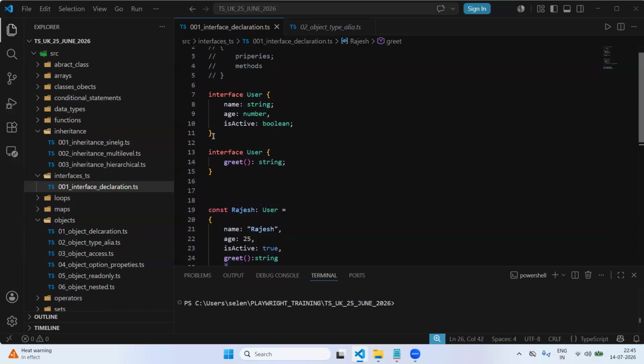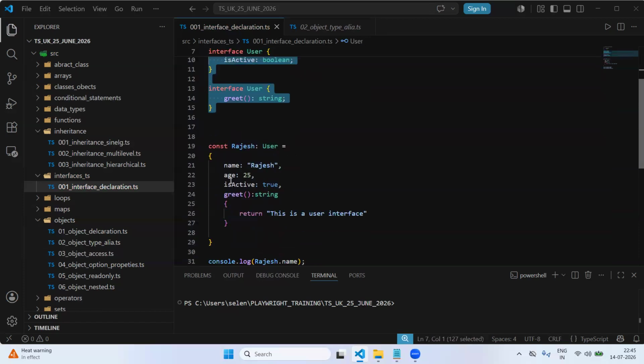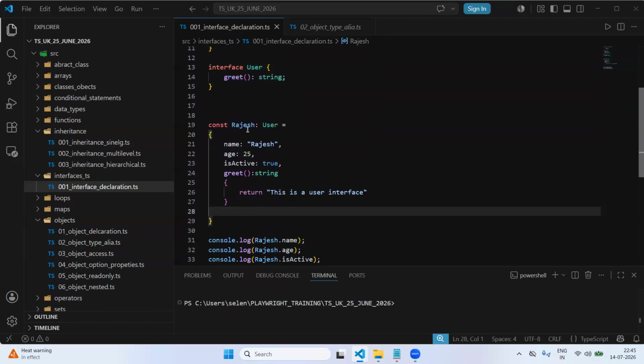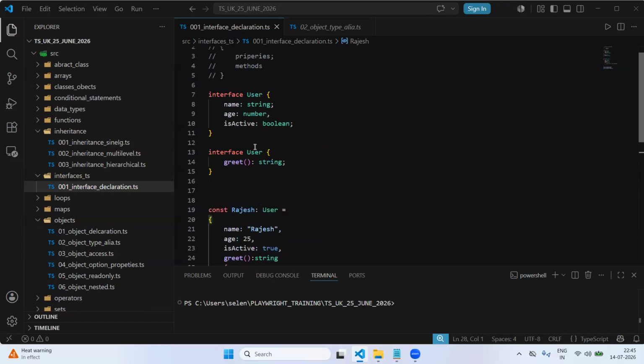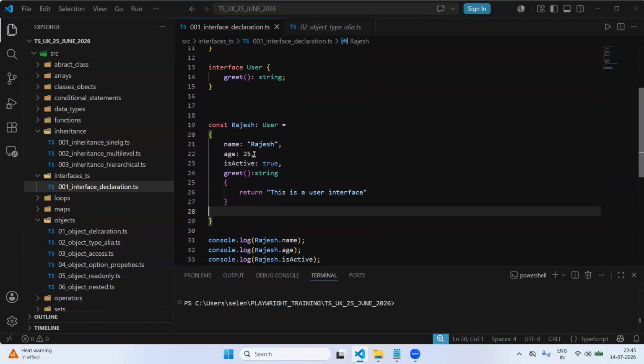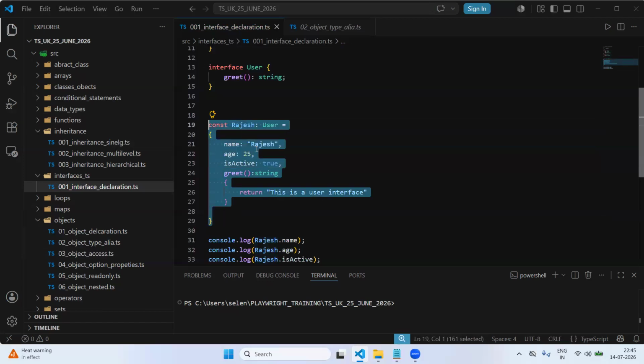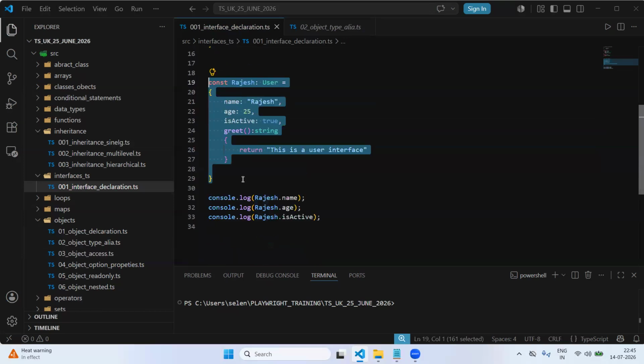Here I just created an interface with only properties, and here I created an interface with a method. Since both interfaces have the same name, they will be merged together and you will get a single interface. Since this User interface has three variables and one greet method, those must be implemented in the object that you are creating for the interface. In this case, I am creating an object Rajesh for the User interface. That's the reason we have implemented all the properties and the greet method.